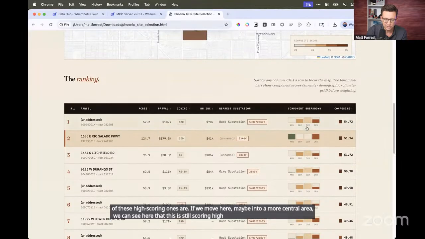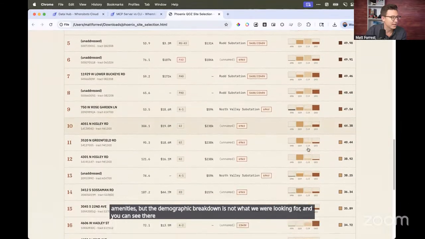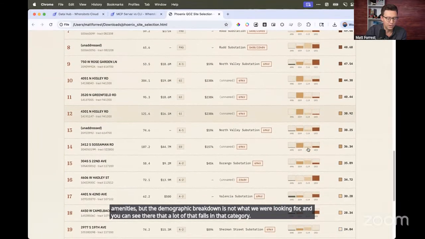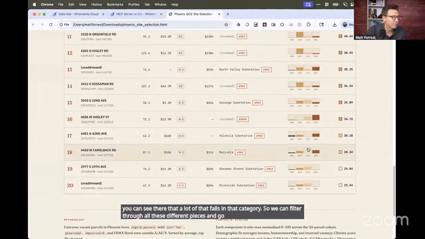It's proximate to a lot of amenities, but the demographic breakdown is not what we're looking for. And you can see there that a lot of that falls in that category. So we can filter through all these different pieces and go from there.